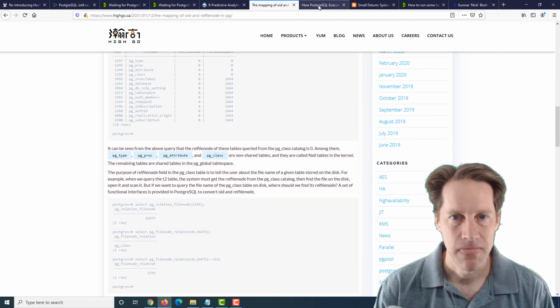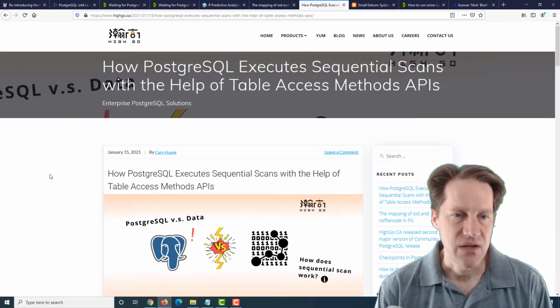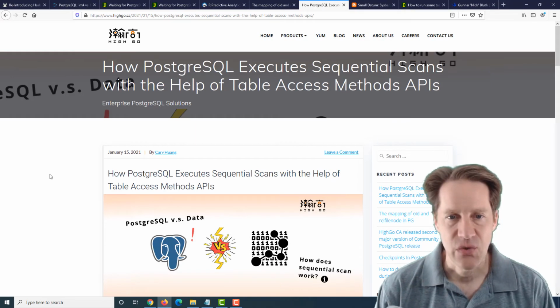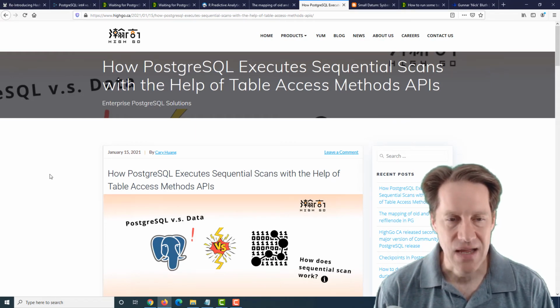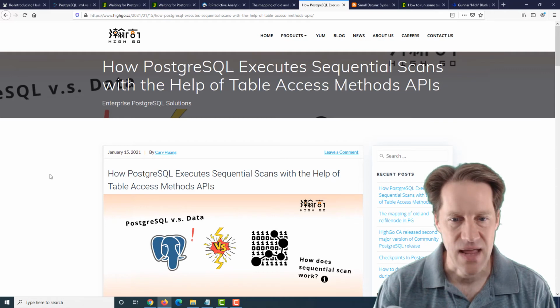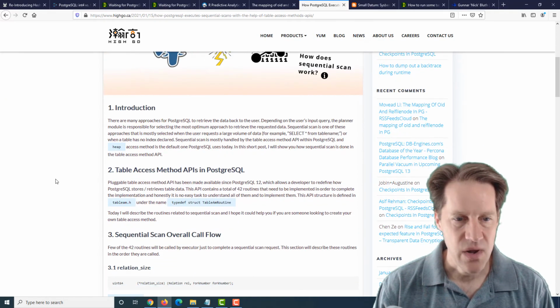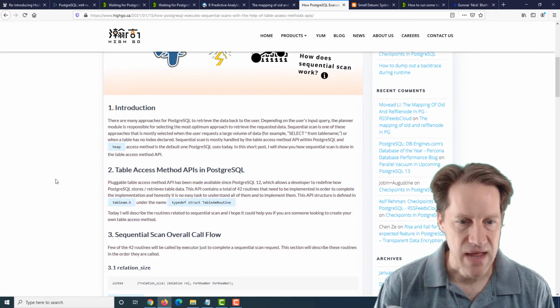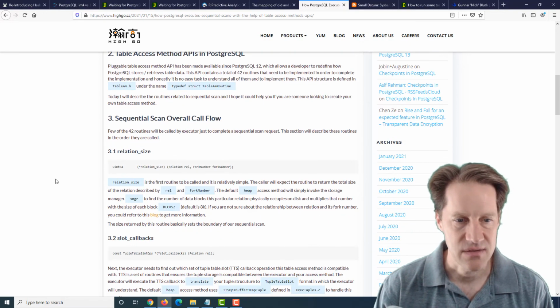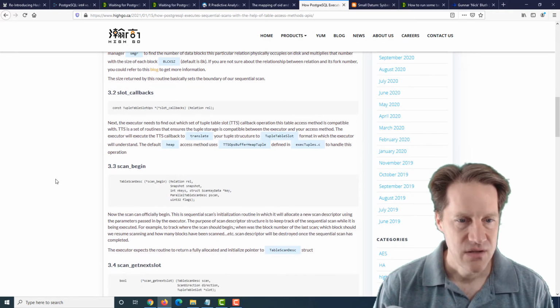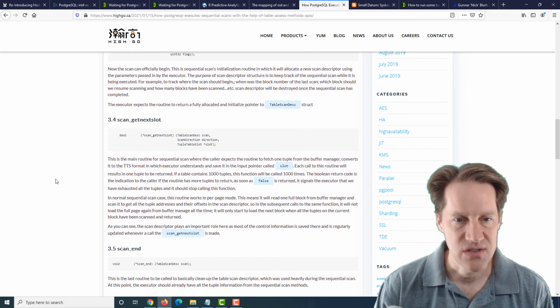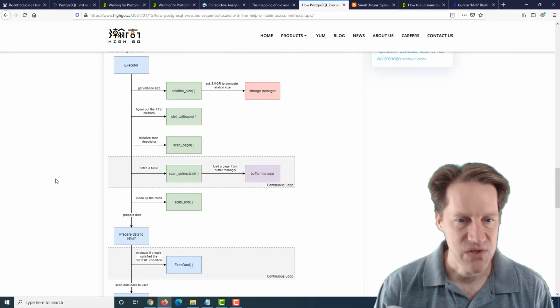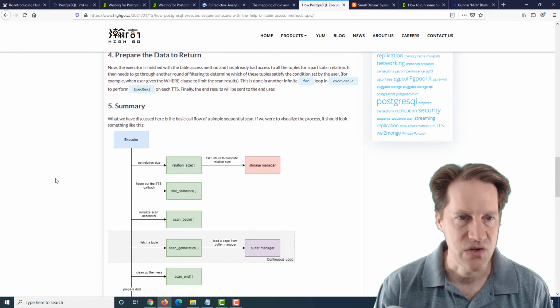Another post, also from highgo.ca, is "How PostgreSQL Executes Sequential Scans with the Help of Table Access Method APIs". So in Postgres 12, they released the table access method API so that others can use it. And with it, they've looked at and analyzed the functions for doing sequential scans. So if you're interested in learning more about that, you can check out this post.